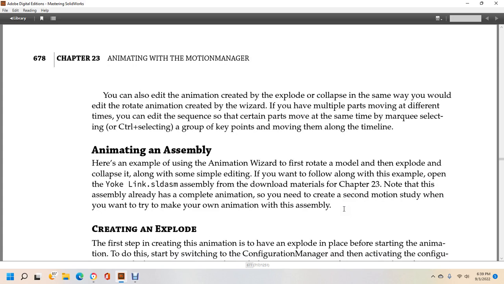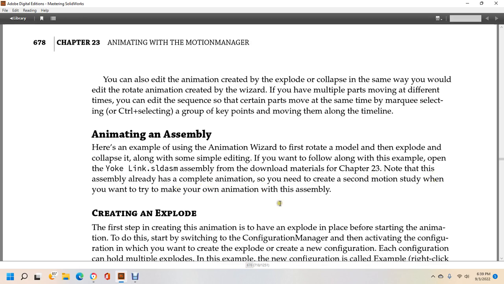Here is an example using the animation wizard to first rotate a model and then explode and collapse it, with some simple editing. If you want to follow along with the example, open yoke, link, SolidWorks assembly, in the download materials, chapter 23. Note that this assembly already has a complete animation. You need to create a second motion study when you want to try to make your own animation of this assembly.